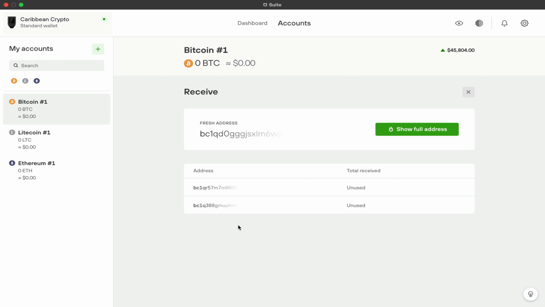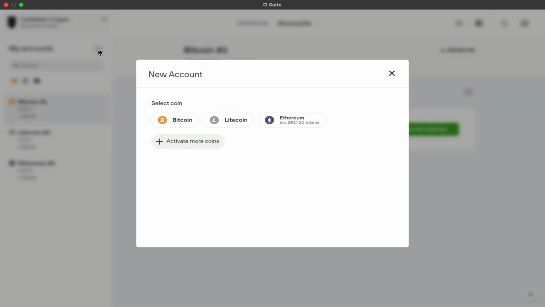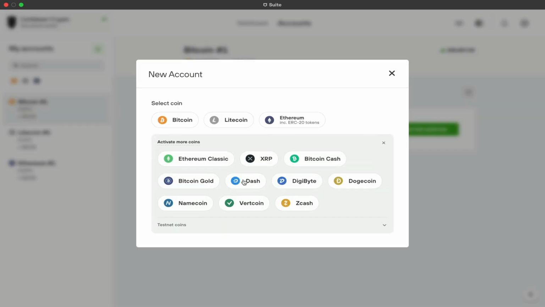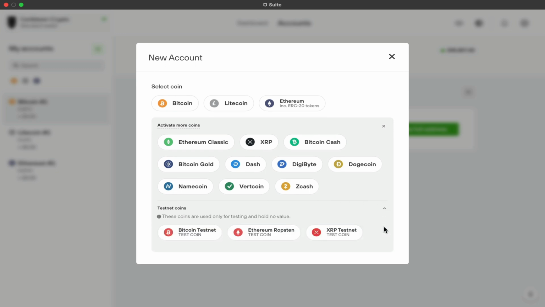Now if you want to add more cryptocurrency accounts, let me press the plus icon and activate more coins, and here you have the list that we saw earlier. These are the main coins. And if you are a developer, however, you have access to the testnet coins as well.